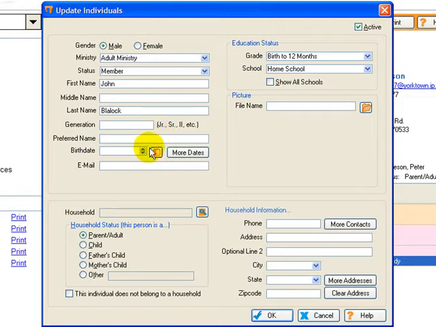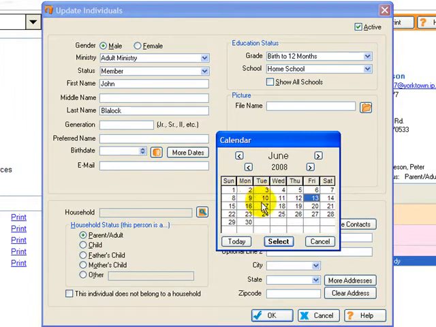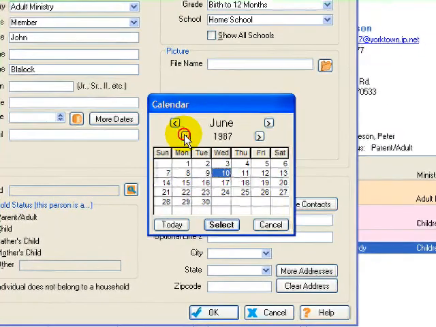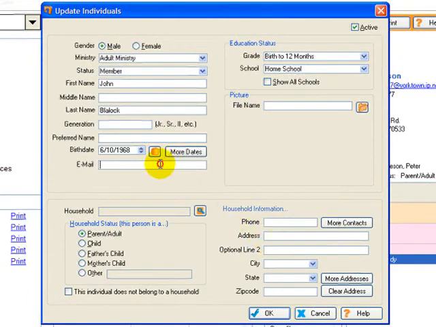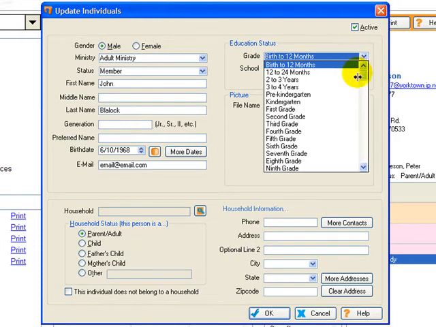You can insert his birthday just manually, or you can choose the calendar and click on his name, and we'll take him back here. And click select. Insert an email address. We'll just do something like email@email.com. Now, one thing you might be wondering is what do we do for John, because he's an adult. He's not in school any longer. So what do I insert him as?